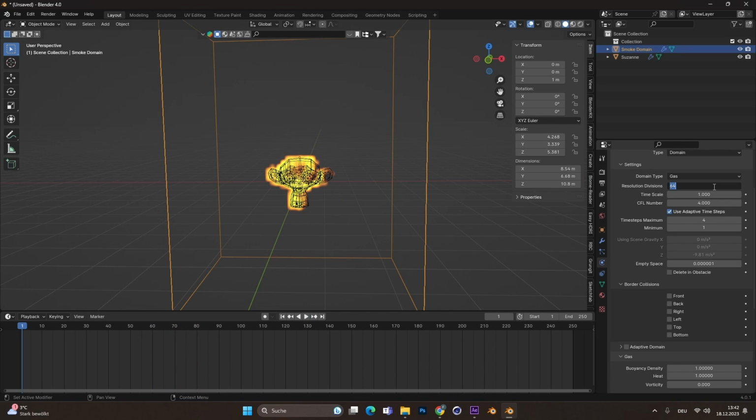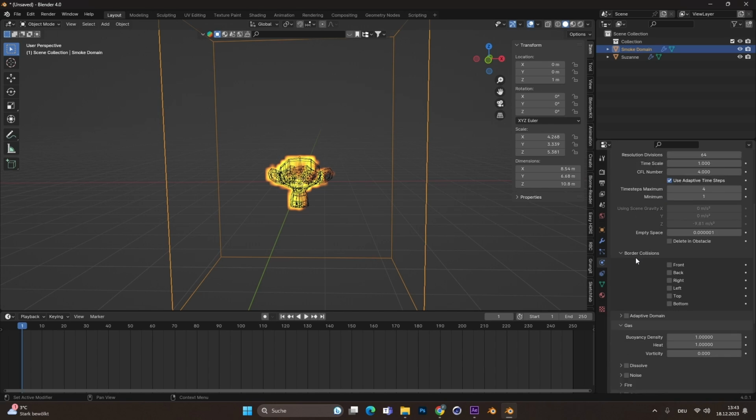Later for rendering, I will either use 128 or double it, so 256. If you choose 256, this is super high detailed, but it takes a lot of time to render or to calculate. So just be careful. If you do not have a super strong PC, I would recommend to use 128. Right now, I will use 64 just to change some settings and see the effect.